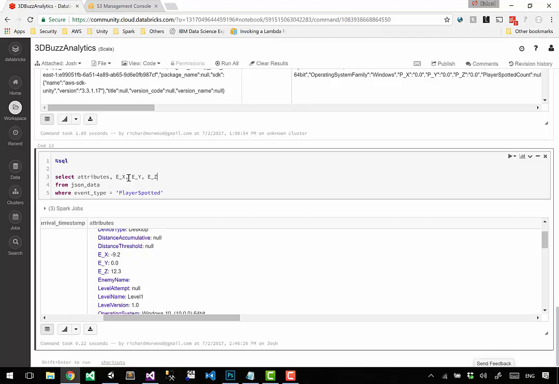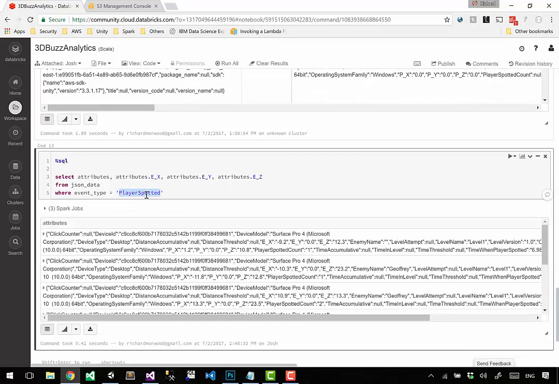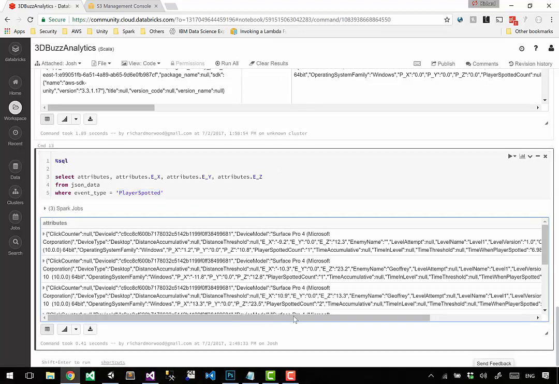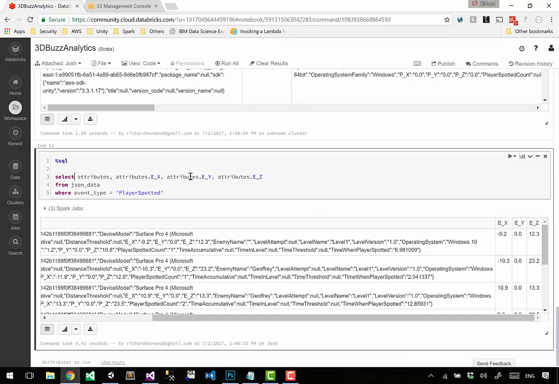That's not going to work, is it? Why not? Oh, because it needs to be attributes dot. Thank you. Attributes dot, and attributes dot. So notice that I've picked the attributes column, so I should have everything in the attributes column, and then also off to the side, individual EX, EY, and EZ, and only for the player spotted events. Attributes is a really long column, so we'll scroll across to the side, and there is our EX, EY, and EZ. Cool. So let's get rid of attributes.